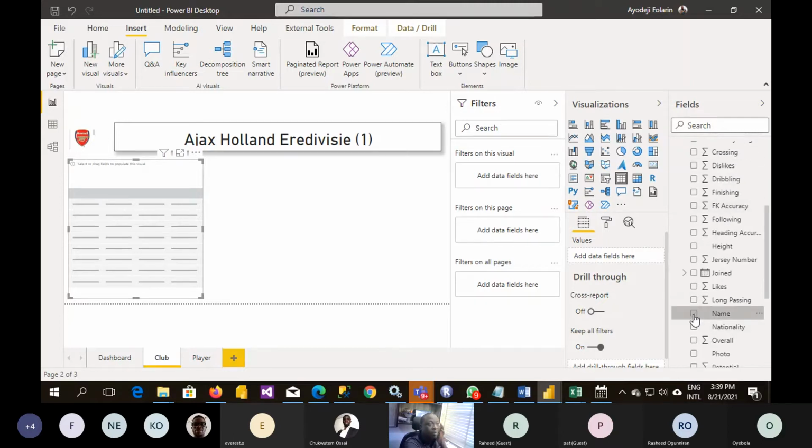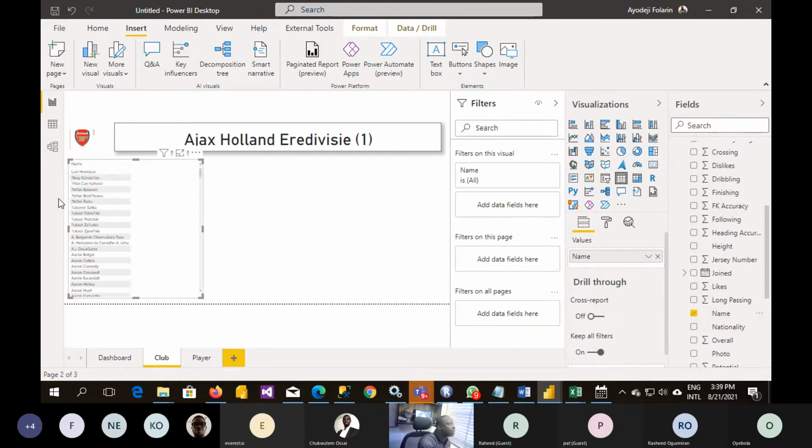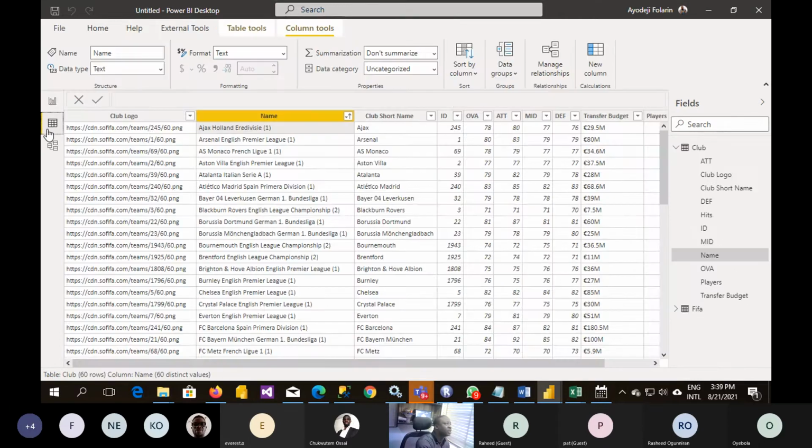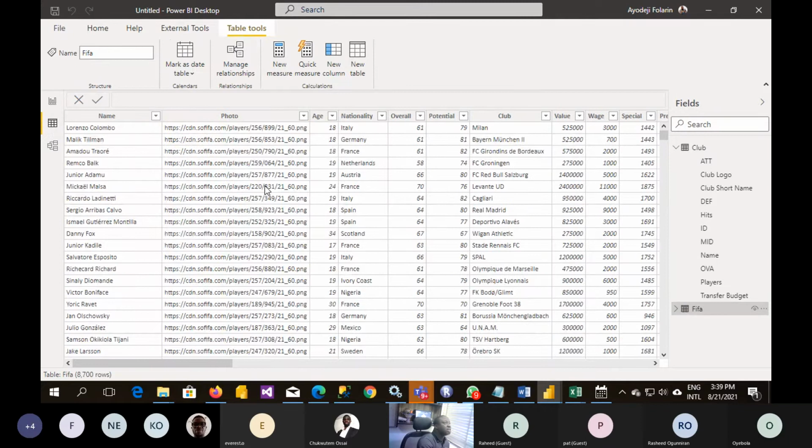Ayodeji. Okay, give me the names of the players. These are the names of the players. Also give me their, sorry, let me quickly see what is important. Give me the name of the player, their age, their country, and their value, their worth. Good.